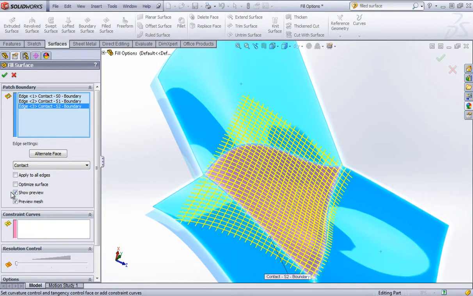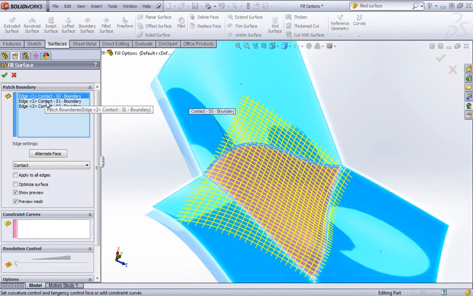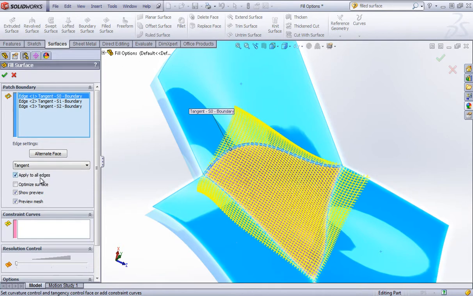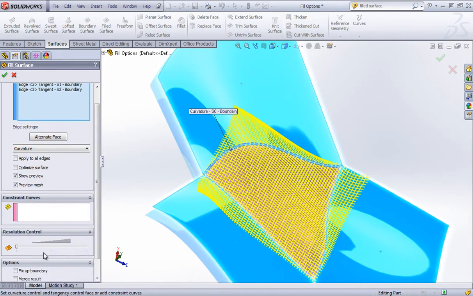Just like most other tools, we have show preview. We can turn off the mesh as well. For each of these edges, we can choose an end condition. In this case, it's defaulted at contact. And we can either change all of these edges at once by choosing apply to all edges, or we can uncheck this and set these manually. For example, if I wanted to change one of these to curvature, I can uncheck that option and have it be curvature continuous.